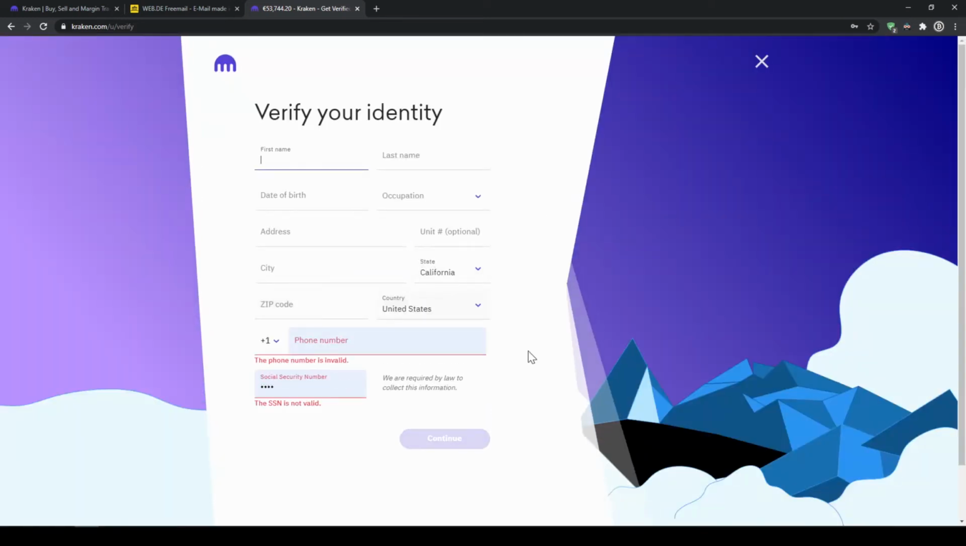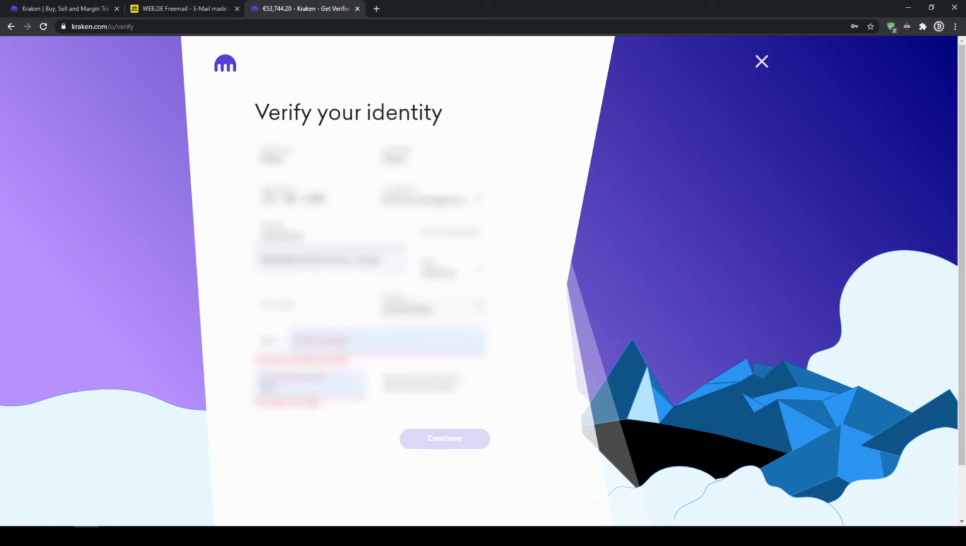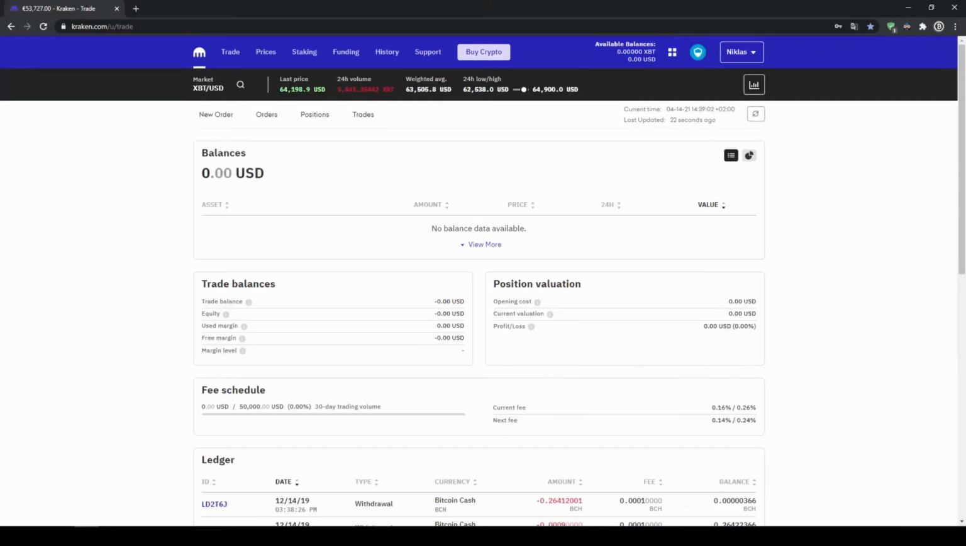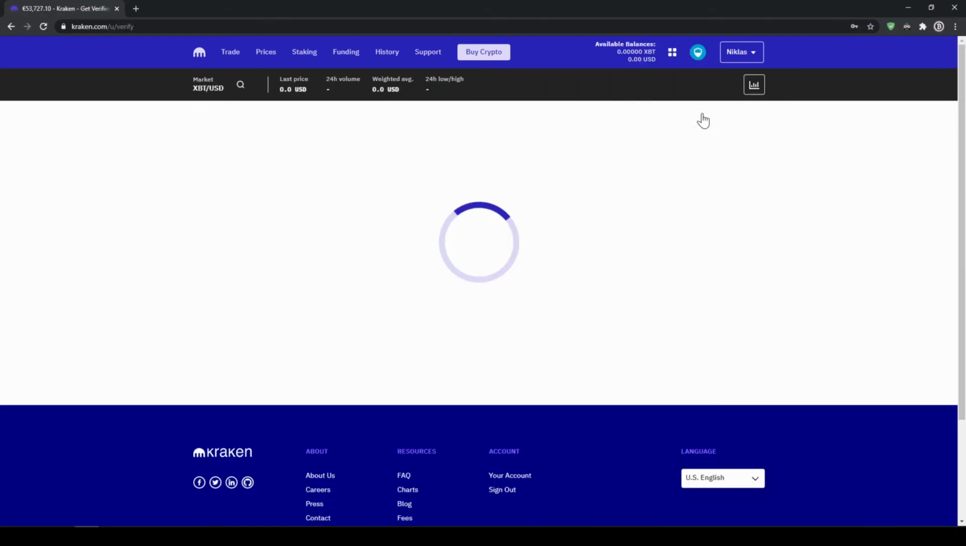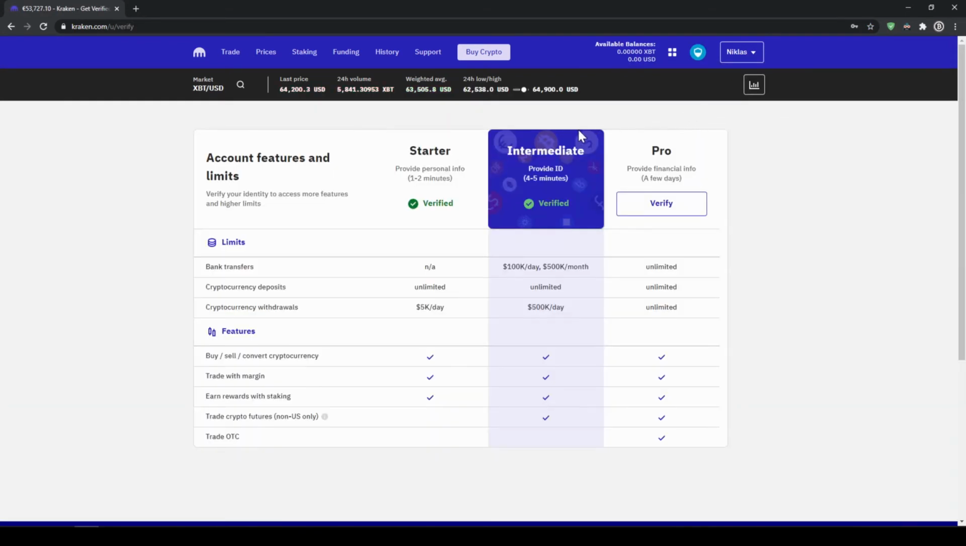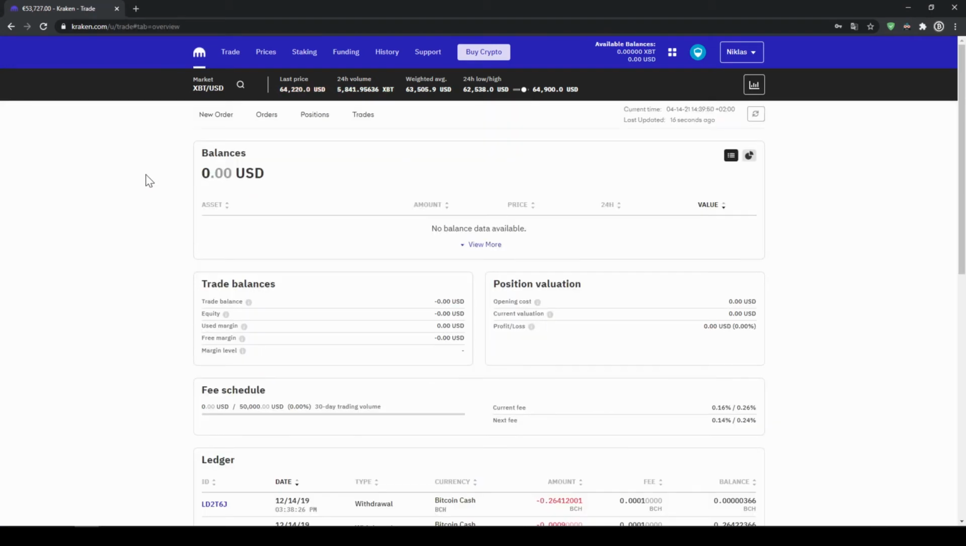Now you will have to go through this verification process where you will have to enter all of your details and provide a copy of your ID. Once your profile is verified, you will receive an email, and you can also check that by going up to your profile, click on Get Verified. And now we can see that we are verified at the intermediate stage. Alright, once you're done with that, we can now deposit money to our account.